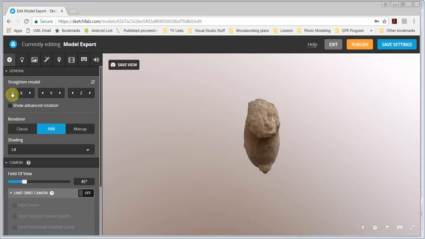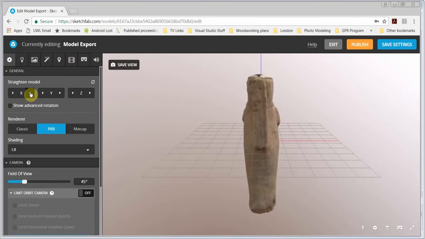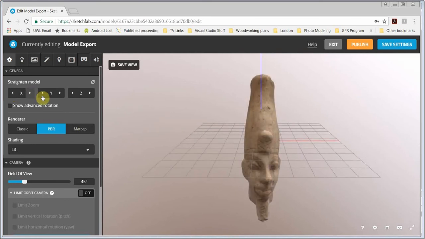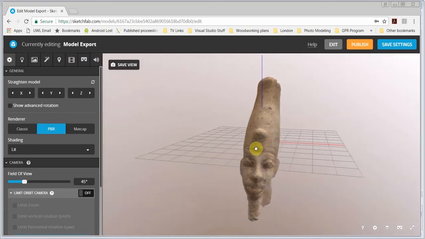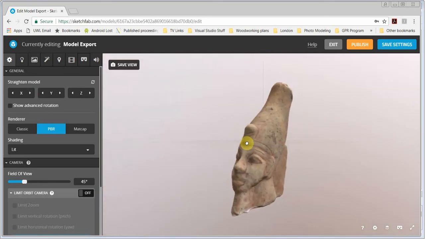We're going to straighten the model. Okay, I hit it the wrong way. So I rotate it around the x-axis there, and then I'm going to maybe kind of turn it like this. Get it looking sort of okay.